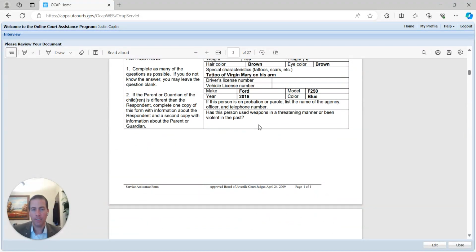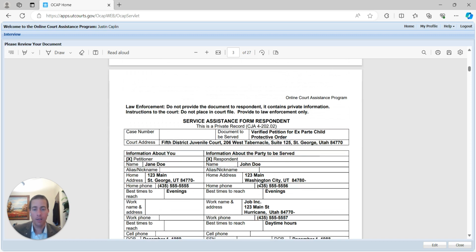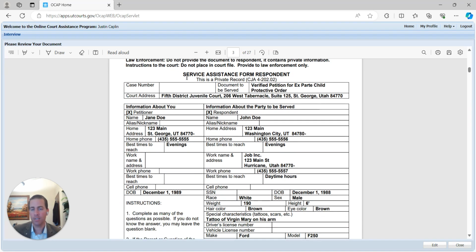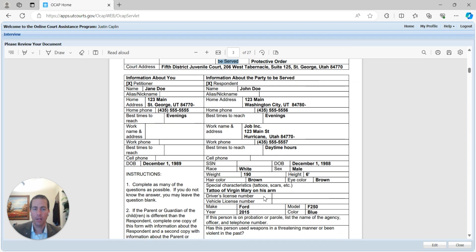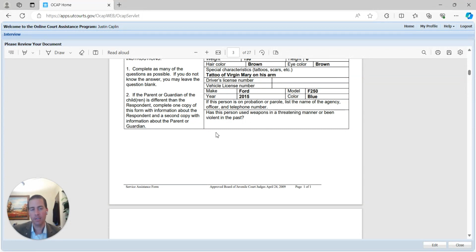that sort of thing. So it populates these things. This person used weapons in a threatening manner or been violent in the past. I don't know why that didn't populate based on the questions. But this is the same form as the service assistance form in the adult protective order. And I usually do see that is filled out, I guess, because there's a specific question related to that.